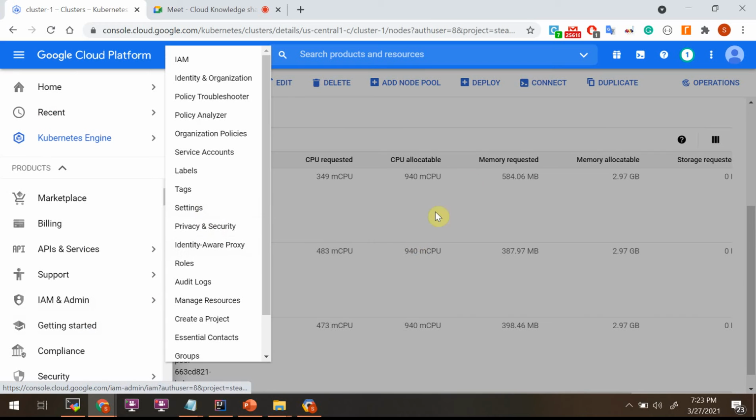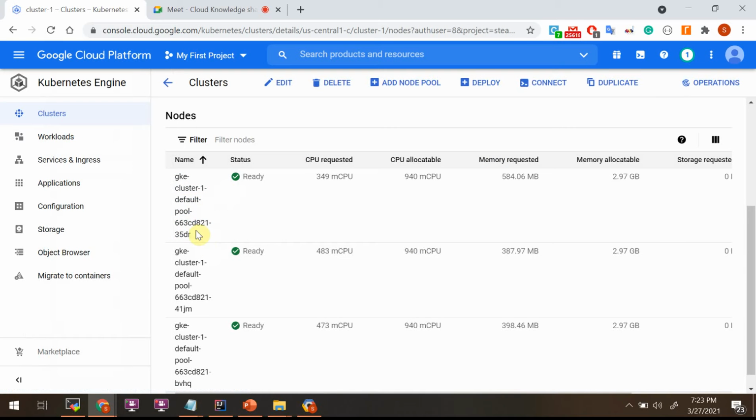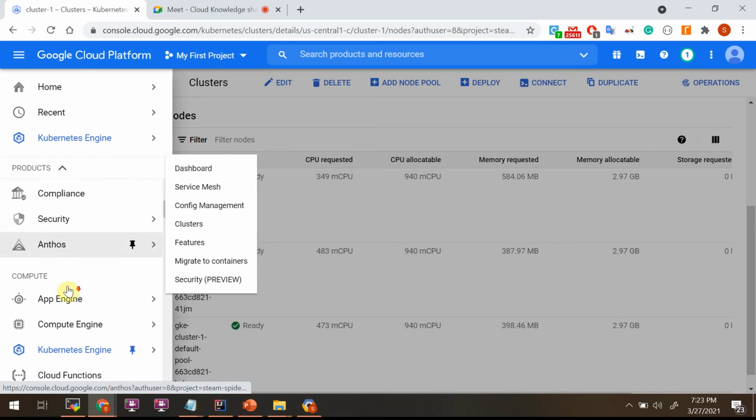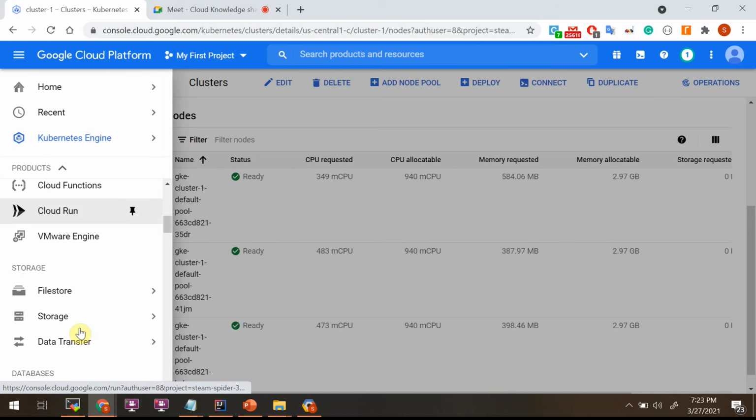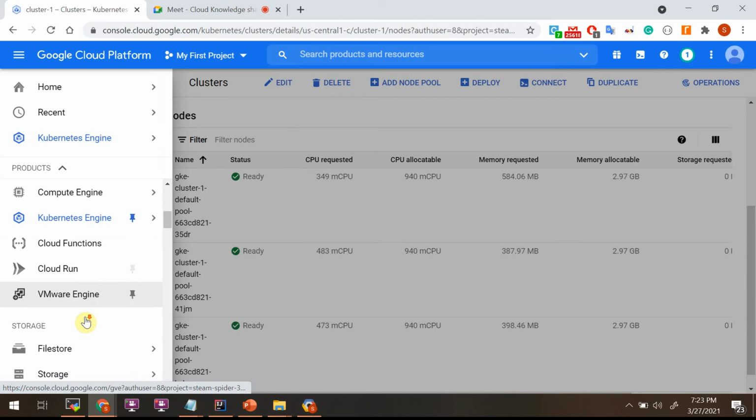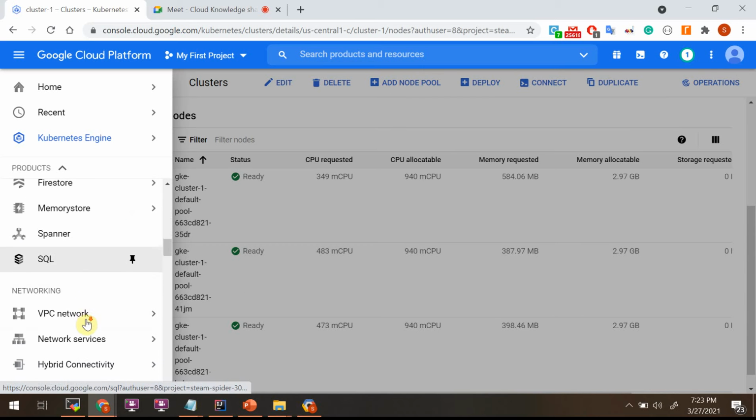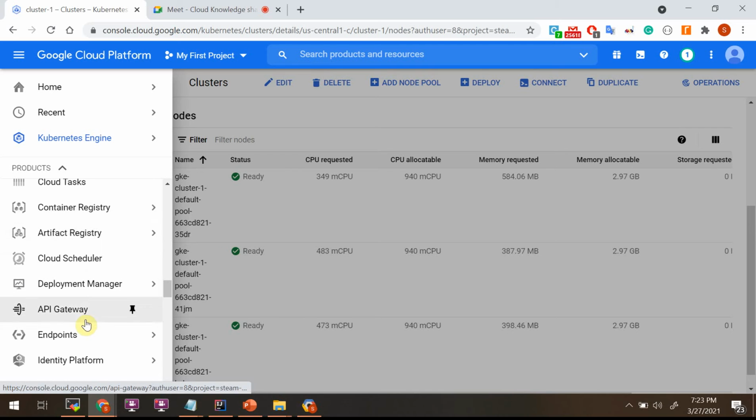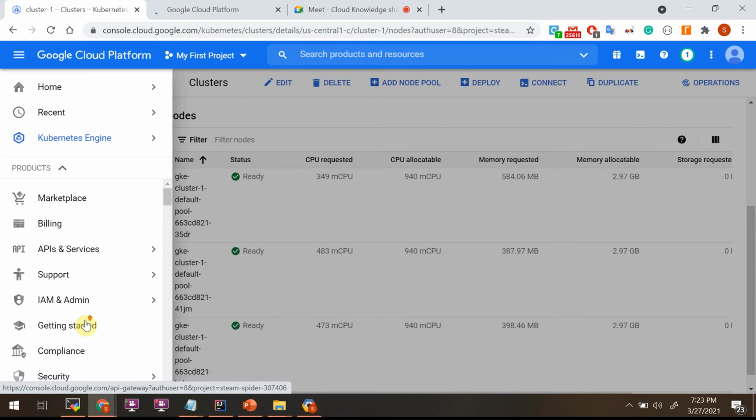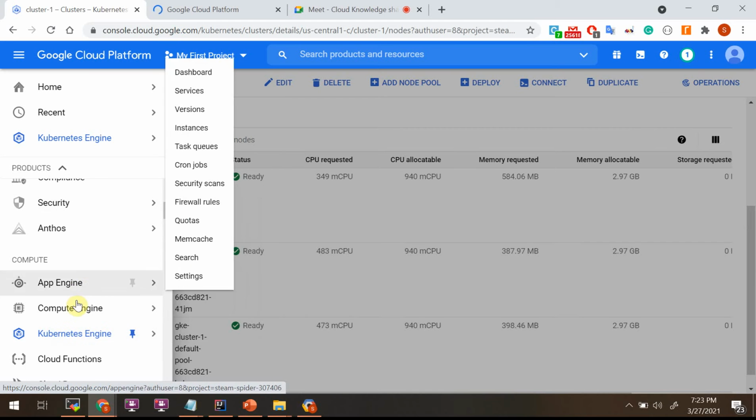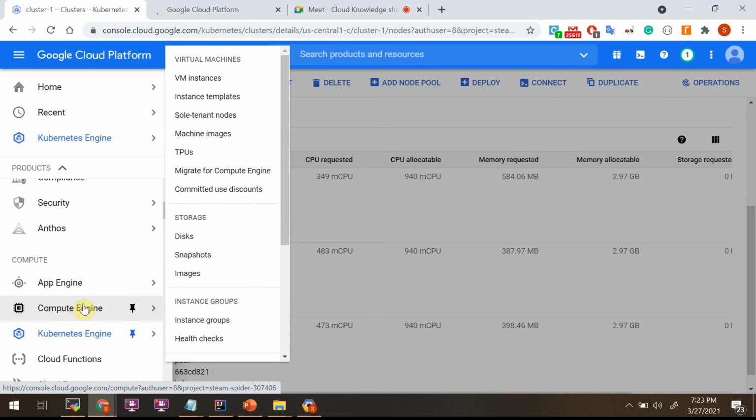If you see these names, you can see these names also in virtual machines. For example, 35DR 41 whatever JM. So the same things, the same names. If you go to virtual machines, you can see them. Where is virtual machine, distributed compute networking? Compute. Yeah, compute.